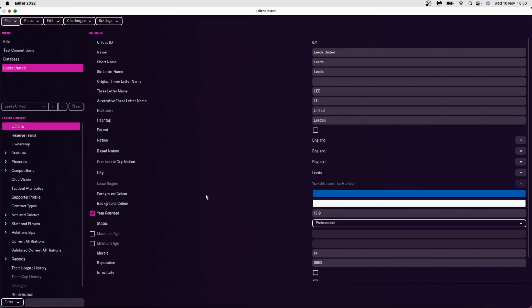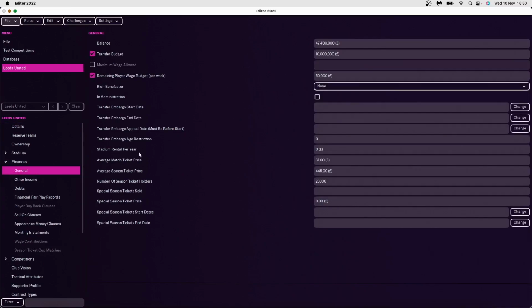So as you can see on the left hand side, there will be an option for finances. If you click on this and then you click on general, what that will do is it will bring you to this here. As you can see, the balance is £47 million and Leeds United's transfer budget in Football Manager 2022 is £10 million. So what you can do is you can change this to whatever you like. So it can be between 0 and 1 billion. So if you change it to, for example, 25 million, what that will do is it will give Leeds United a starting budget of 25 million.